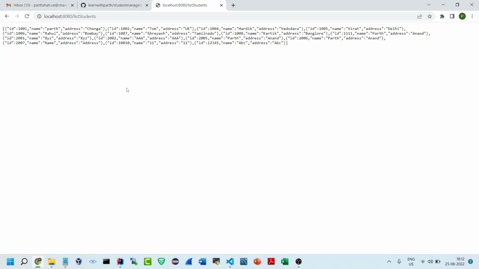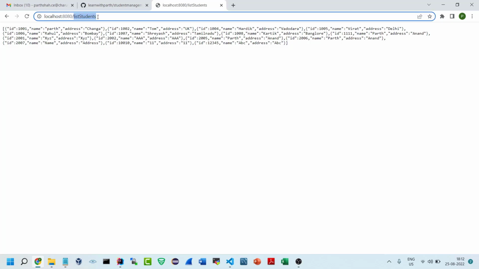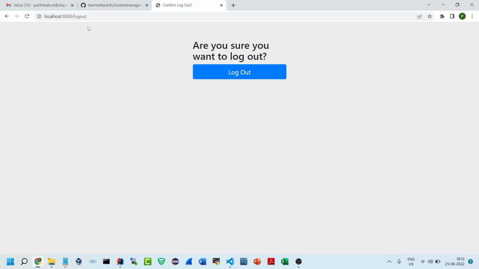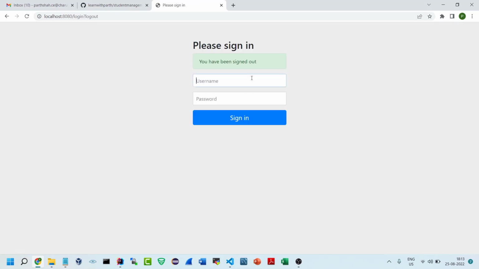So how can I log out from the system? Once the user is logged in, the user can log out just by typing localhost:8080/logout. Then the user will be logged out from the system. It asks, are you sure you want to log out? Yes, I want to log out. And again it is asking me for the username and password, so I will provide the username admin and the password admin, and let me click on sign in.